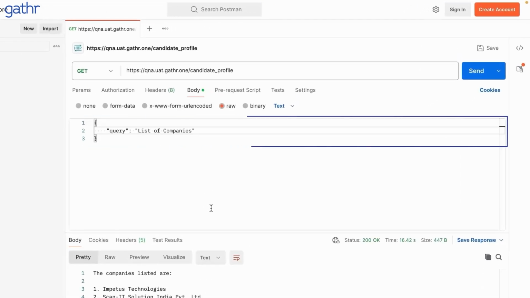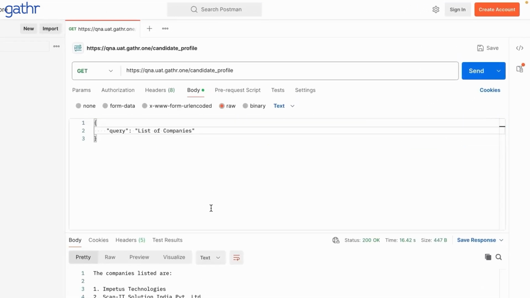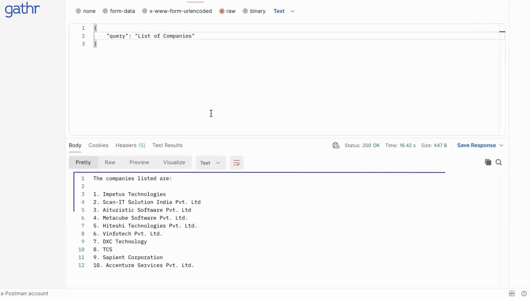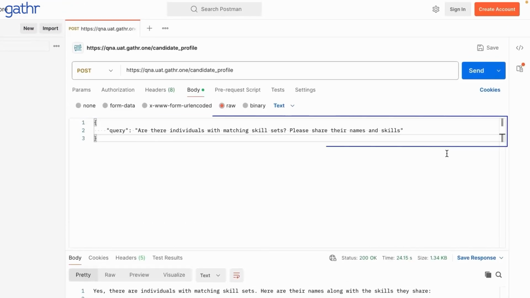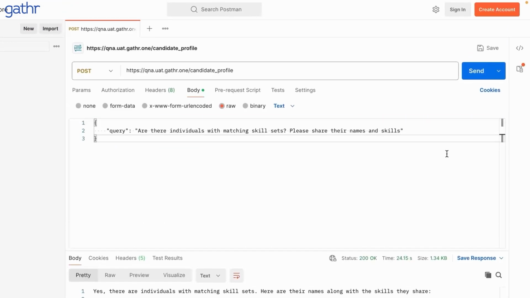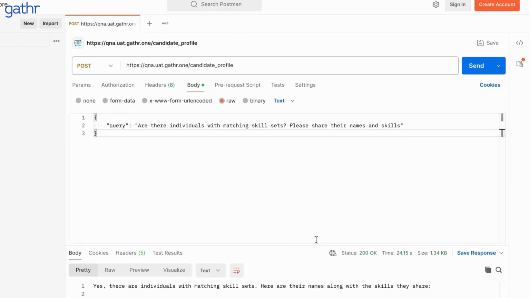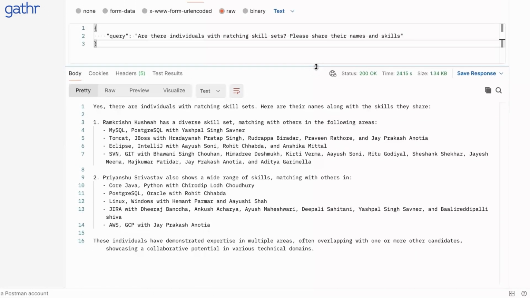Here, we have asked for a list of companies. And here we have received the list of companies. Here we have asked another question. Are there individuals with matching skill sets? Please share their names and skills. See how elegantly we have an answer. This is a well-formatted answer with the name of the candidate and the skills.